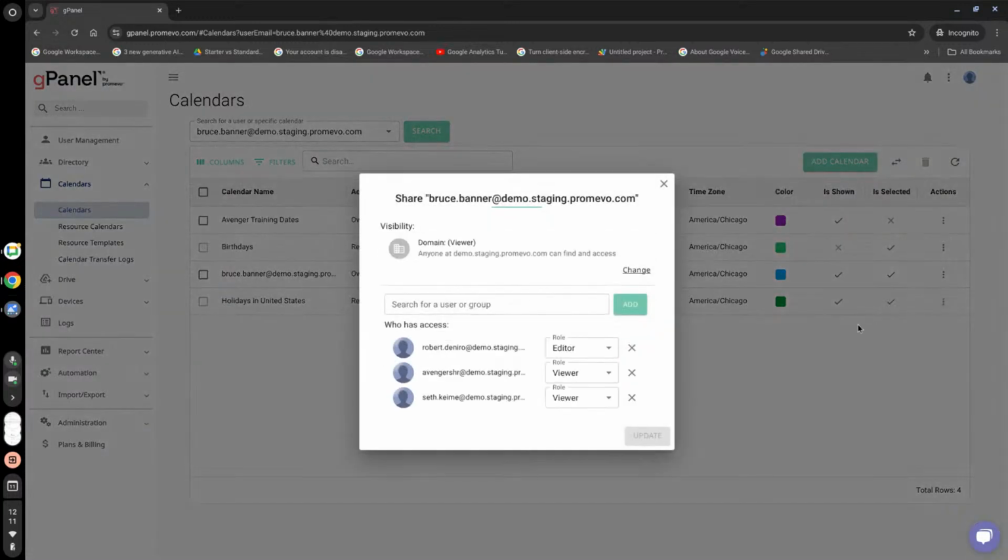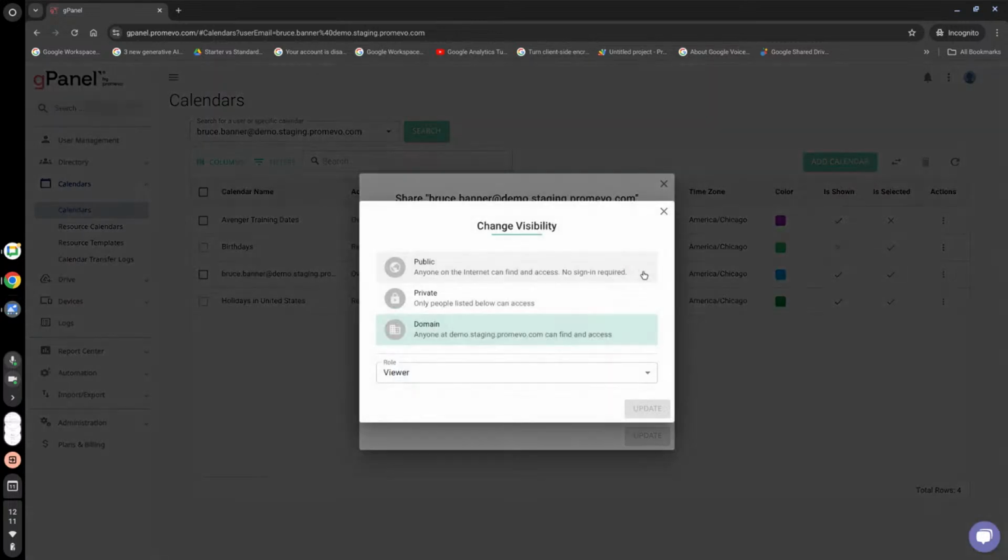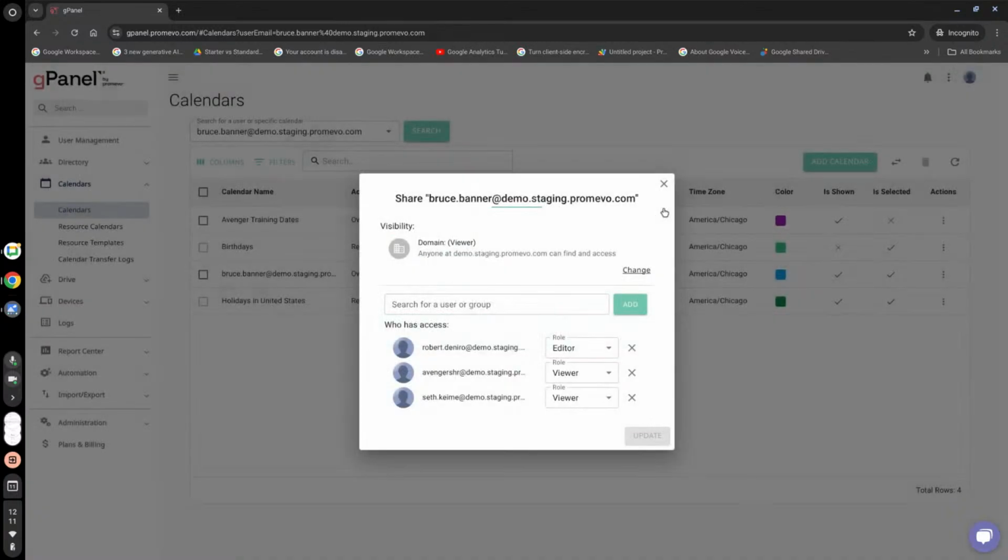Admins are going to be able to share out the calendars. Maybe you need to change the visibility from domain level to everyone on the internet can have access to this calendar, or maybe just a few people with your link can have access to that calendar. This is where you would come in and adjust those roles. Admins are also going to be able to share out the calendars with users or groups.